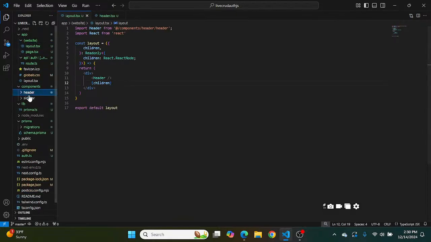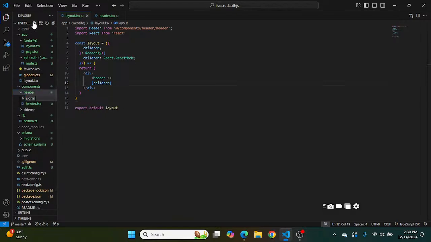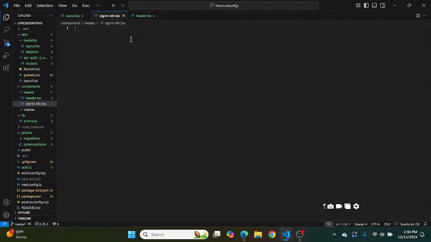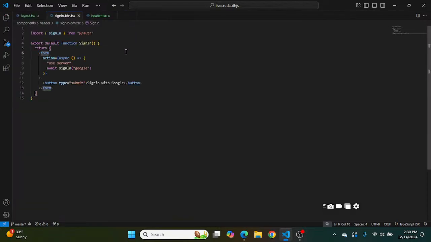And inside of the header directory, let's add a file named sign-in-btn.tsx. And we can paste the code that we just copied from the documentation. Basically, what we have is a function that's going to run sign in from the auth provider, and we'll be leveraging the Google sign in because that is the OAuth provider that we've configured within the project.